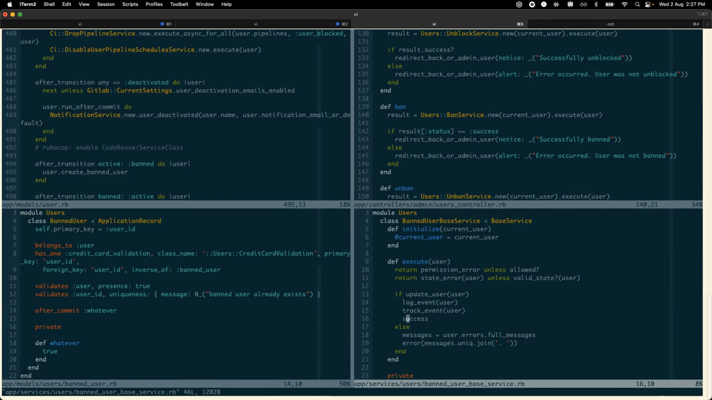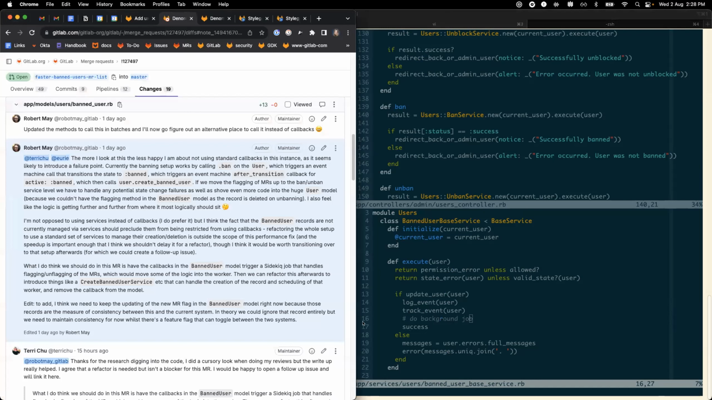Yeah. So we have this service. What would be the downside of calling, like, user, trigger that background job here? What is the problem with doing that here? Why does that need to be done as a callback on the BanUser class? It seems like there's a description here, so that's why. If we move it to the ban unban service level, we have to handle any potential state change failures as well as shove even more code.